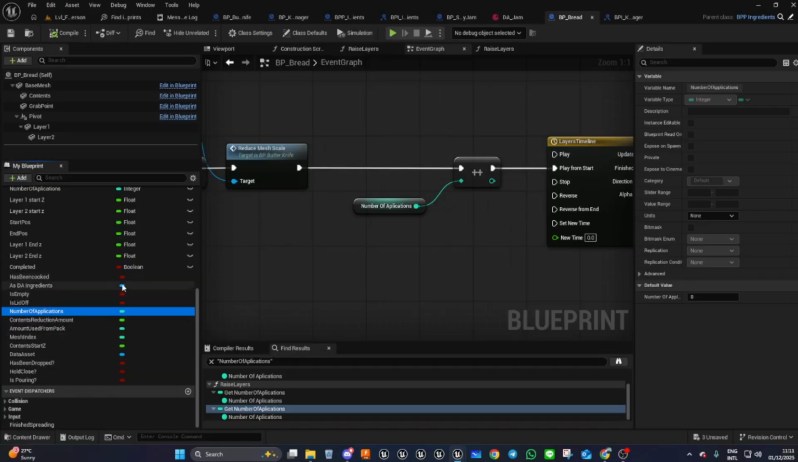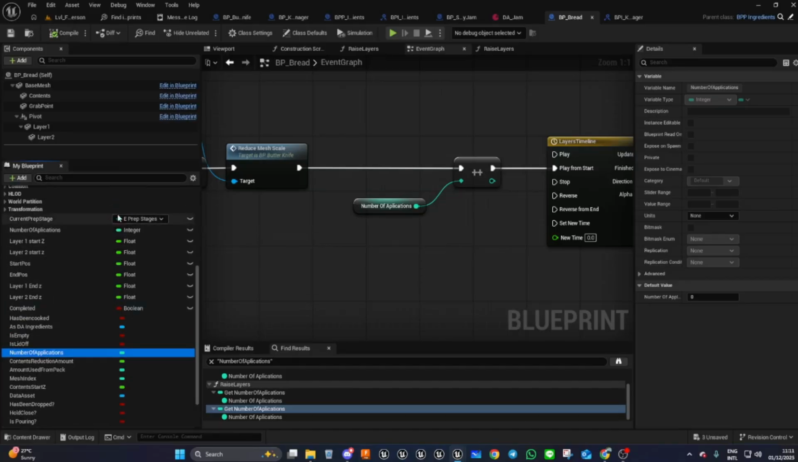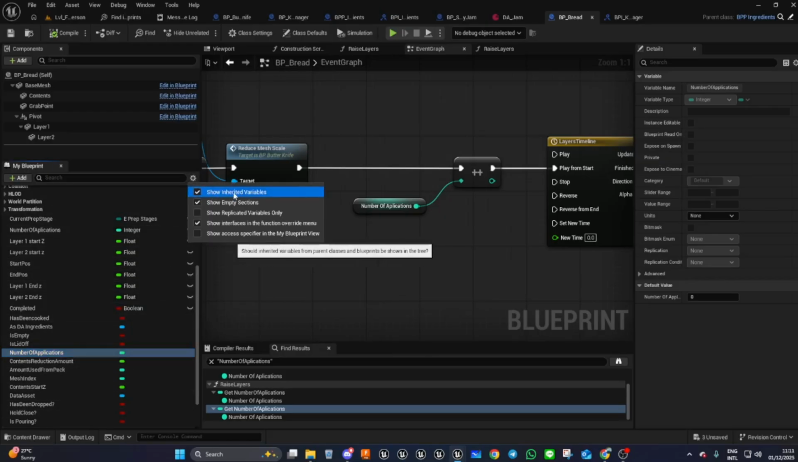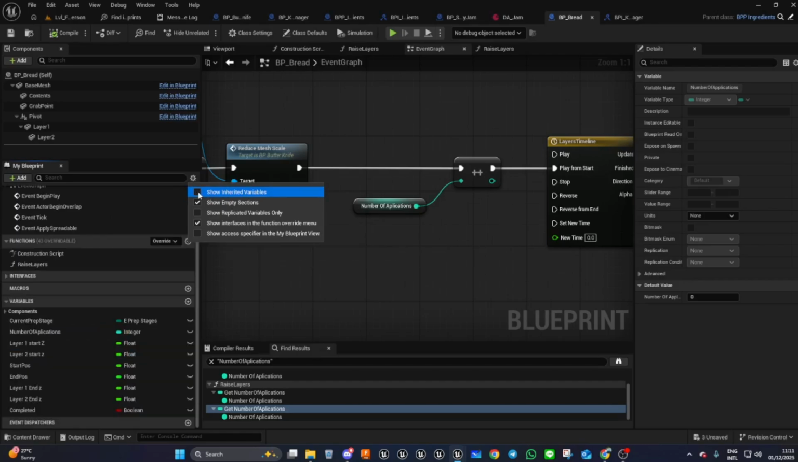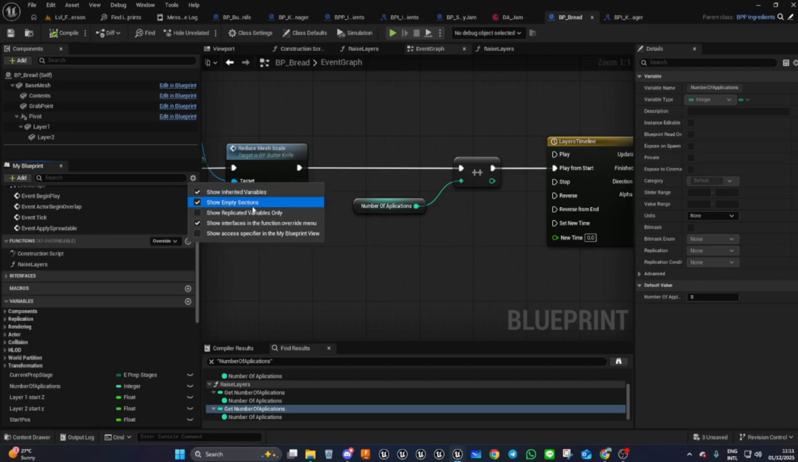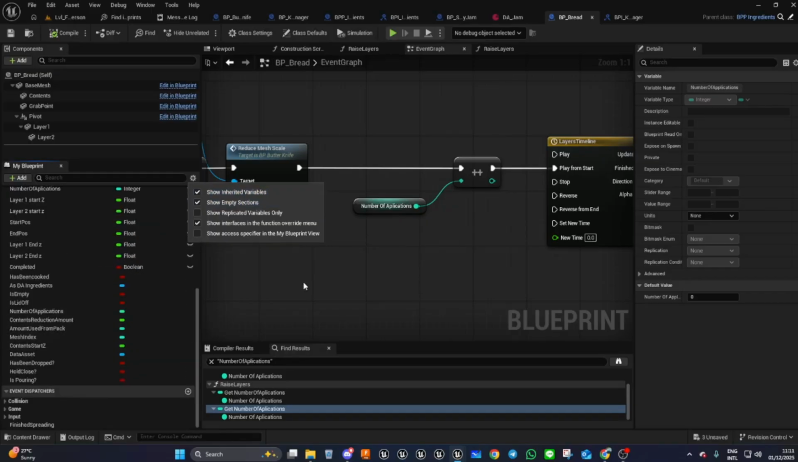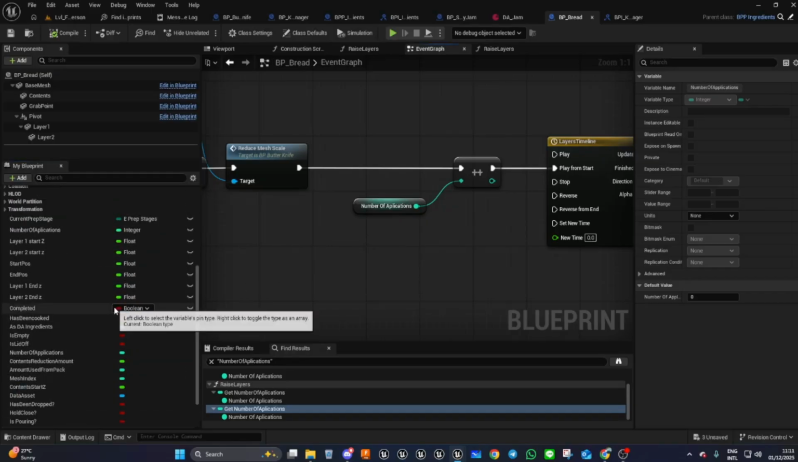The reason you can tell it's in the parent is because if you look here, we can't change the type. Whereas stuff that's actually inside our own blueprint, we can change the type. If you don't see these, you simply make sure you go here and show inherited variables. Okay, you see if I click that, they all disappear. You want to make sure you can see the inherited variables.